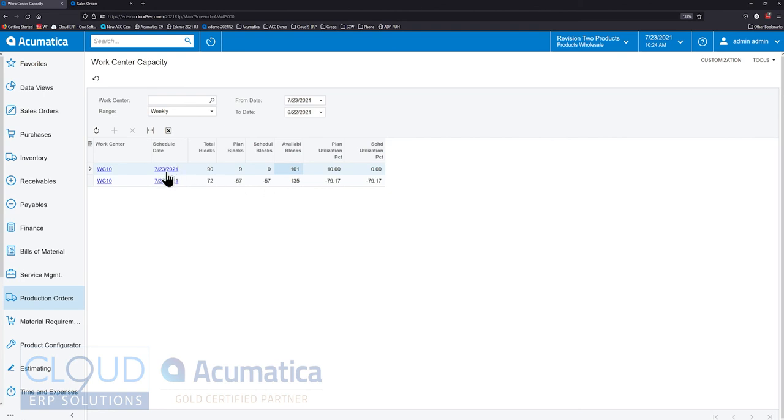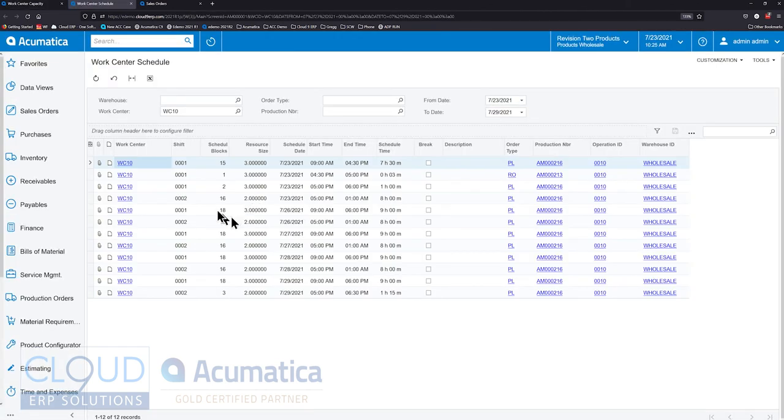Now, if we click on this date, Acumatica opens up the Work Center schedule. And what you can see here is every single time we're tasking that Work Center and how many schedule blocks we're using, what the resource sizes are, you can see it's broken by shift, and how many total hours. This gives you a bird's eye view into how Acumatica is calculating that schedule and how you can make changes. So you make your changes, you can refresh and continue to fine tune it until you get a good handle on the system and how changes are impacting the entire schedule.